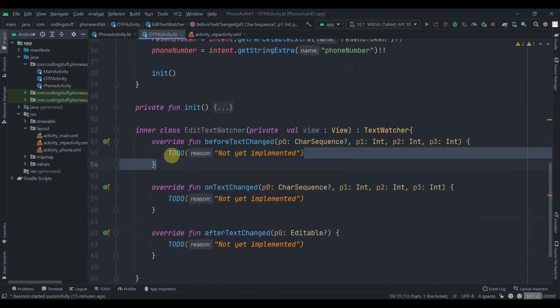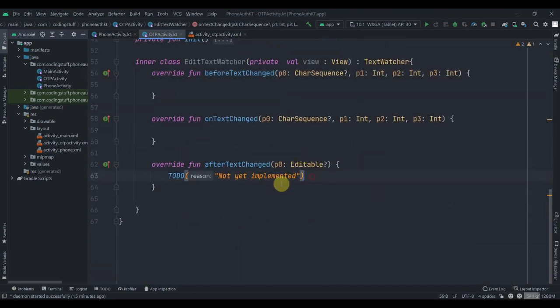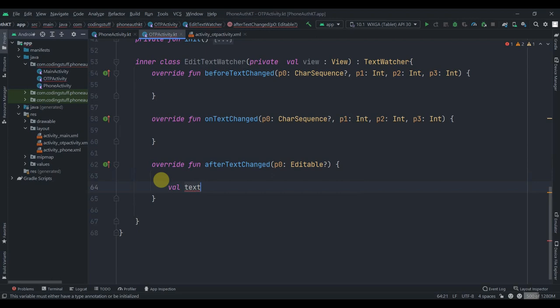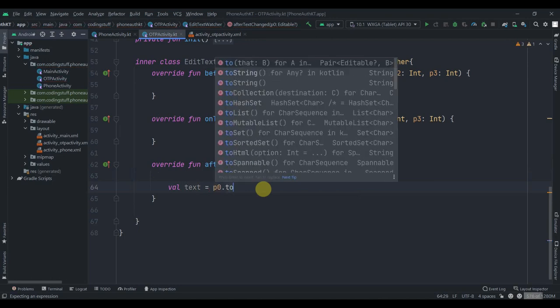Okay, so let me just remove this to do. We will not do anything in the before text change or on text change. We'll directly jump to the after text change over here. In here we'll create one val, we'll name it as text, and this will be equal to this p0 dot toString.